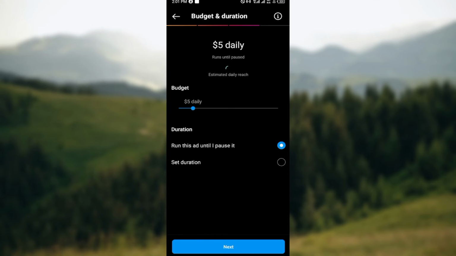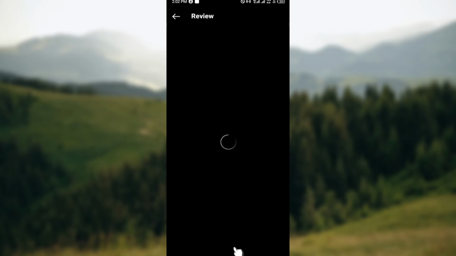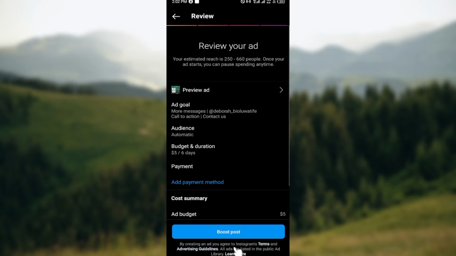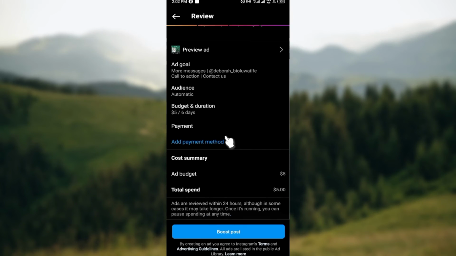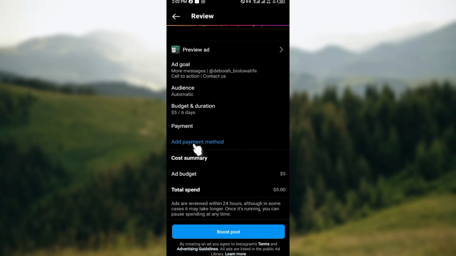So if it's something that you can afford, you can just go ahead and make use of that, as you can see here on my screen. So once you're done, move down and click on next, and then we're taken to the review page. And so once you can see this, check it out if it's acceptable to you, and then the next step would be for you to add a payment method.